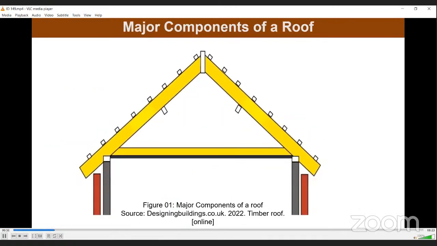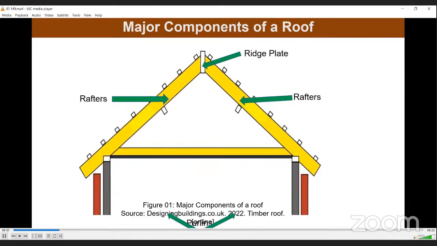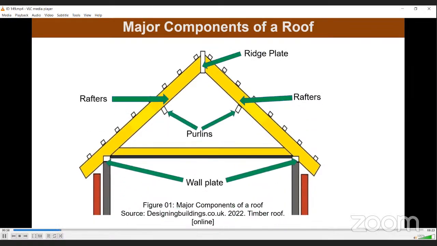There are four major components of a roof. They are the ridge plate, rafters, purlins, and wall plates. However, in some roofs, tie beams can be identified.